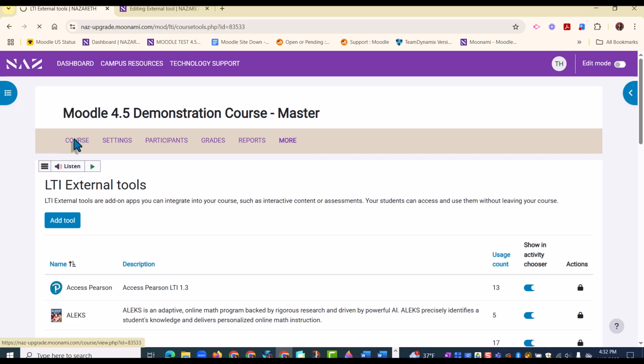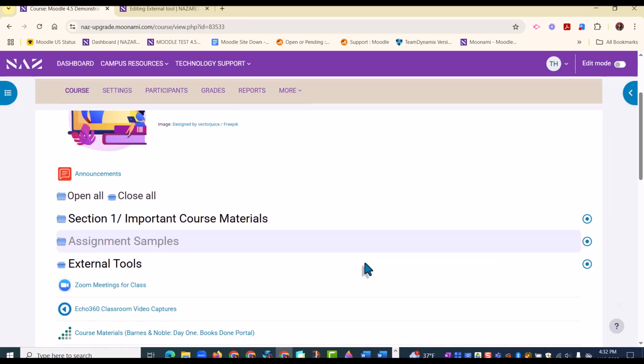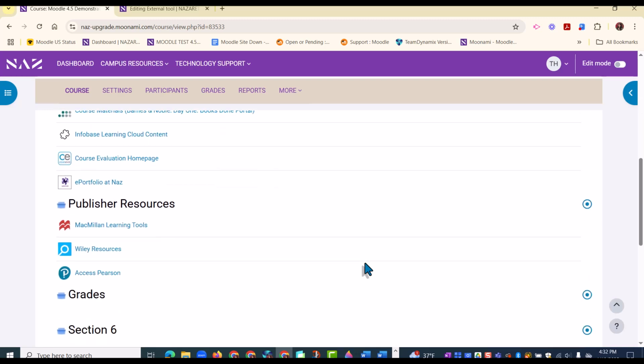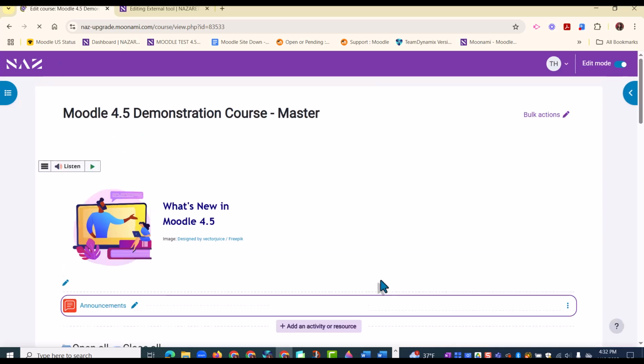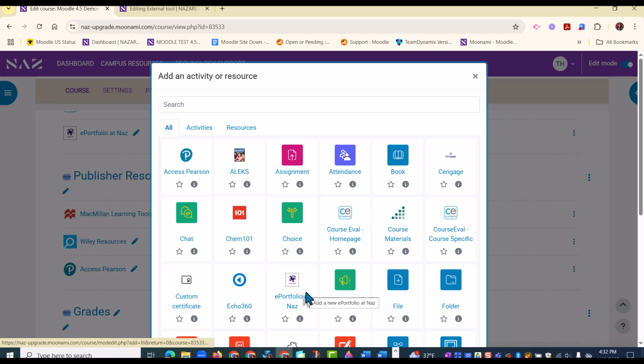Then by going back to my main course page, when I'm ready to add those specific tools as links from the main course page, I can go ahead and add an activity or resource, and then I'll see them show up in the Activity Chooser.